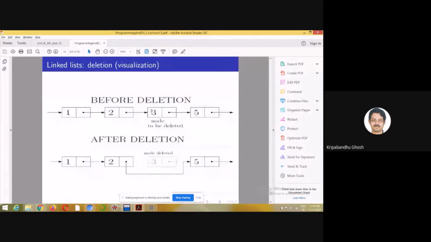Suppose I want to delete this node. What will I do? I will simply change this pointer to this location, and this pointer to this location. So you see that I just changed the pointers, and I will be able to know this location from this, right?